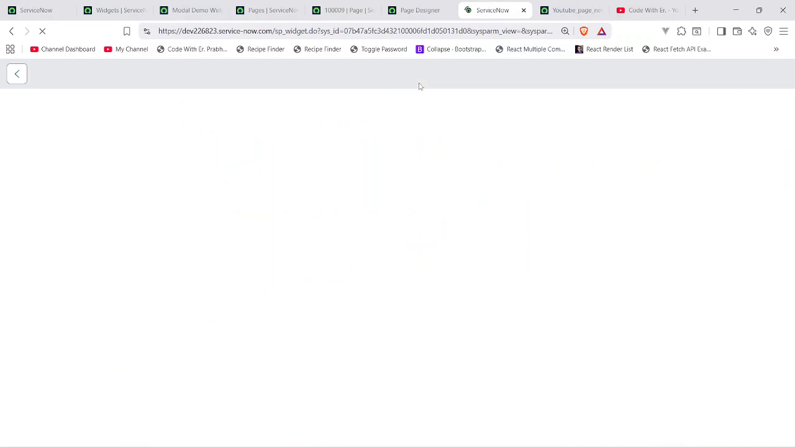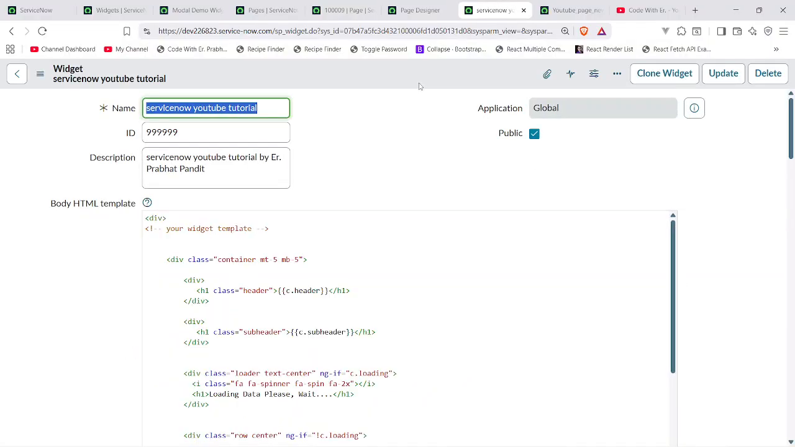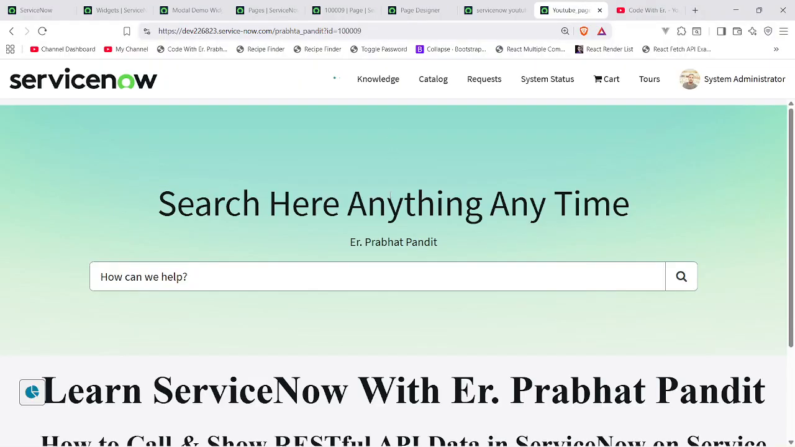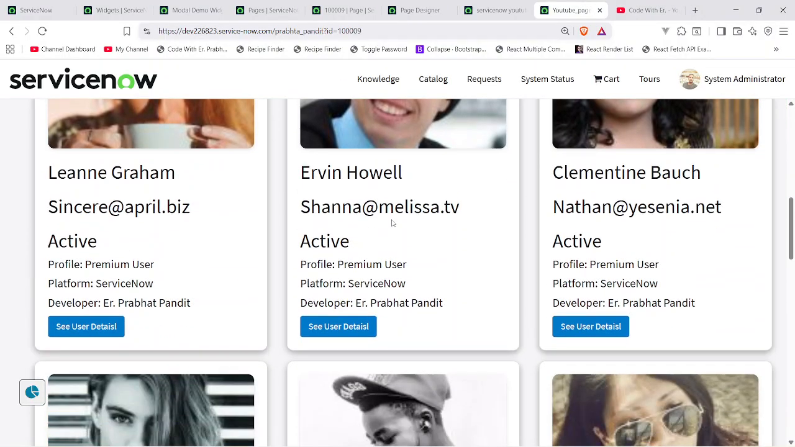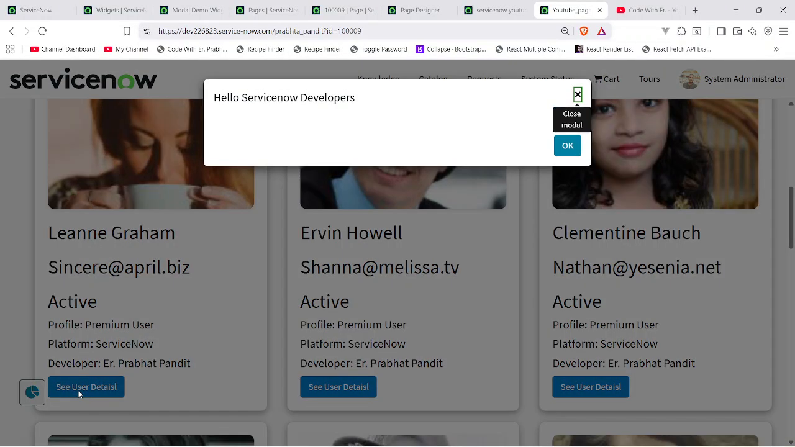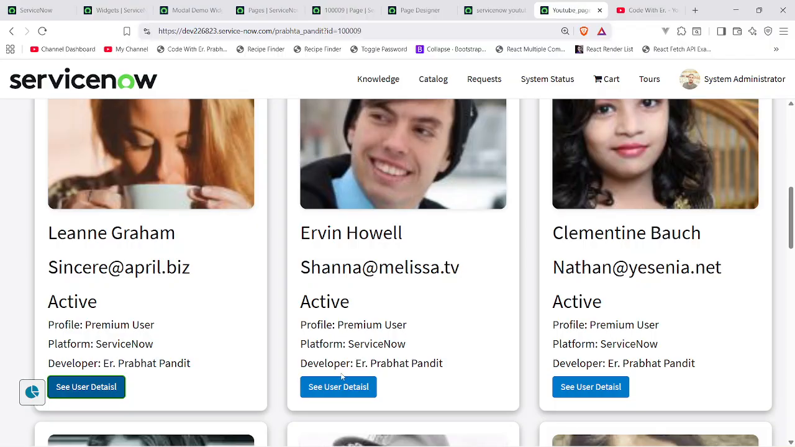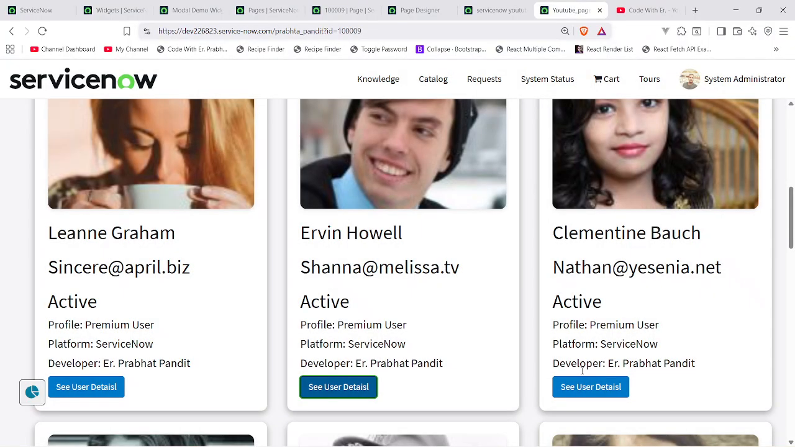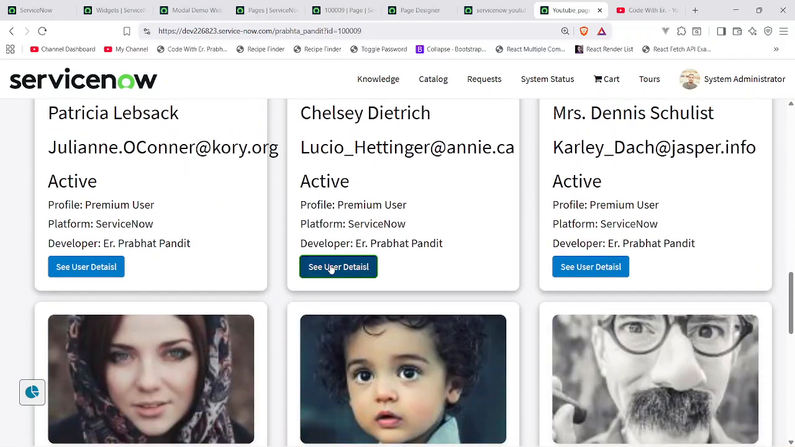Okay, so come here, and now refresh this page. Loading, please wait. Now data loaded. Click the button, see user details. So see, boom guys, here is the modal alert. Click OK guys. You can see here, hello ServiceNow developers. Click OK. So see, boom guys, this is doing great.